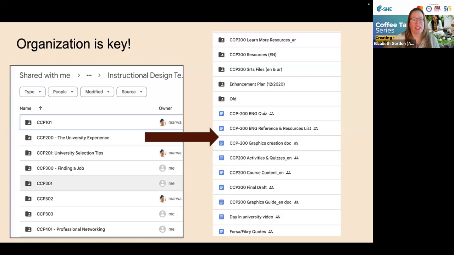It definitely was hard to get adjusted to it at first, but one of the things I did when I first started using Google Drive was, if I touched a document on my laptop, before I started working on it, so if I wanted to open up the CCP 200 document that was on my laptop, I would put it into the drive first. I'd create that file structure and put it into the drive.